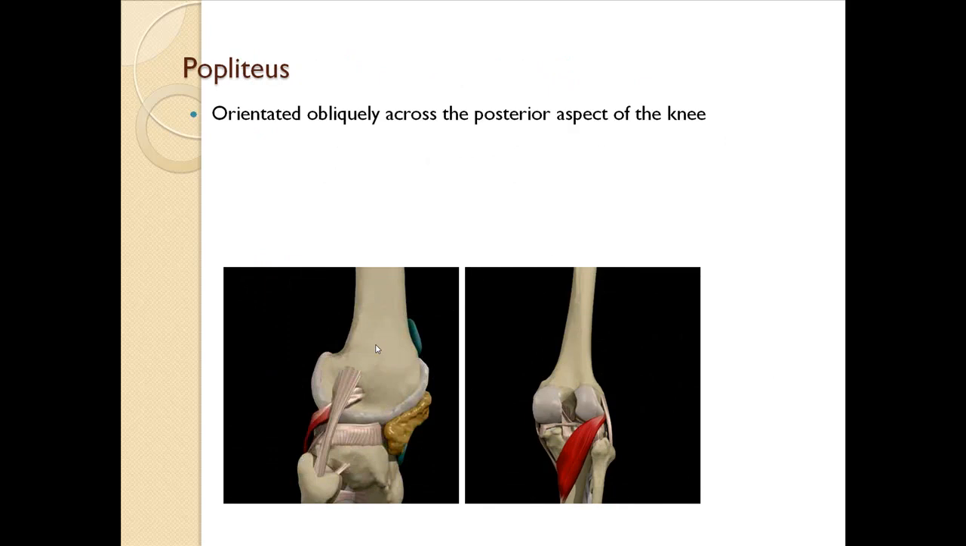This is popliteus. Popliteus is a small obliquely orientated muscle across the back of the knee. So this is the posterior aspect of the knee joint here. Here we can see the lateral aspect of the knee joint. Its proximal attachment is from a small facet, a small groove on the lateral aspect of the lateral femoral condyle. It is found inside the boundaries of the capsule. So it's got an intracapsular tendon, so it actually pierces the capsule.